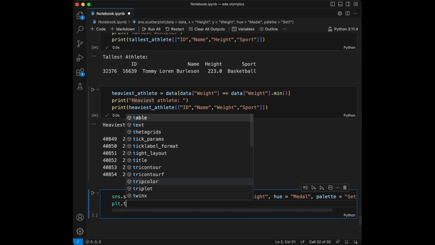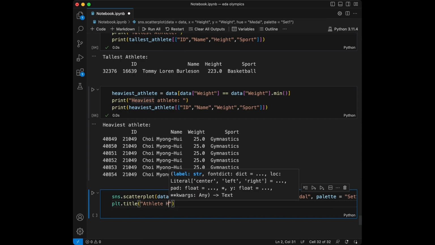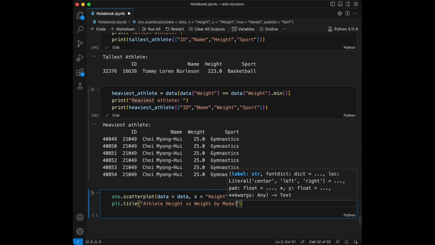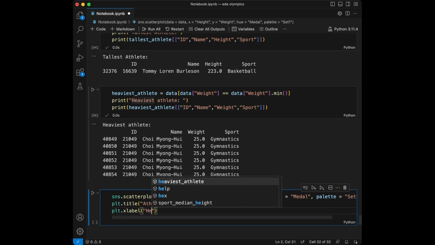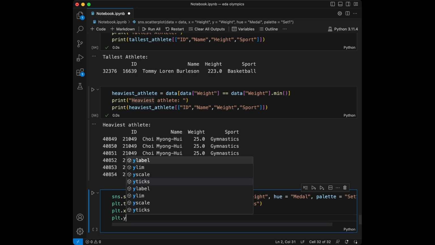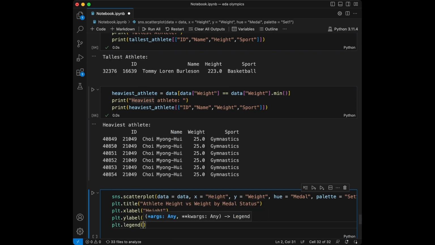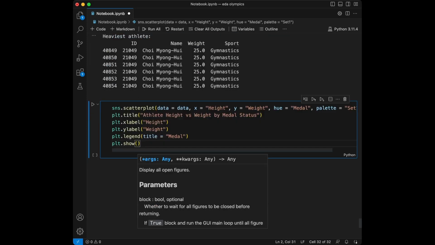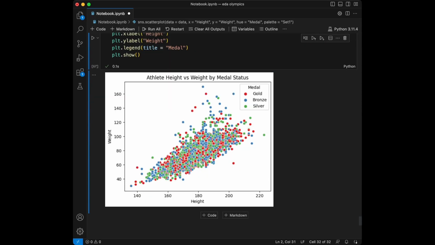Let's give a title for this, plt.title, and we will say athlete height versus weight by medal status. Okay, x label is going to be equal to the height, and y label is going to be equal to the weight, and let's add legend. Title is going to be, let's say, medal, and we will use plt.show here. This is our code for this. Seems great, seems really colorful, right?